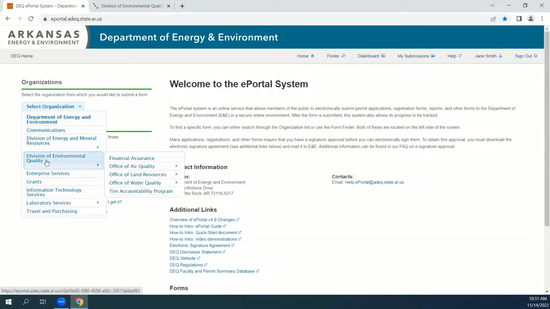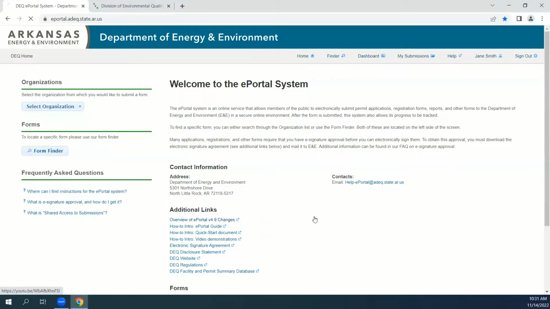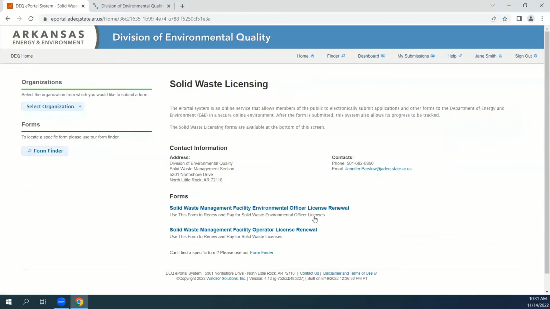Hover over the Division of Environmental Quality, then hover over Office of Land Resources, then hover over Solid Waste Management section. Finally, click on the Solid Waste Licensing Organization. From the Solid Waste Licensing Organization webpage, you will see the licensing forms at the bottom of the screen.